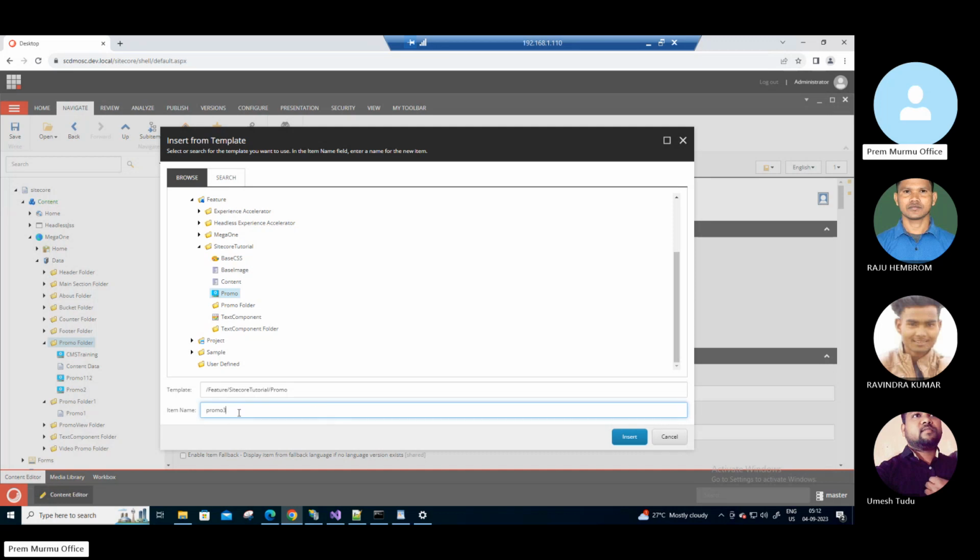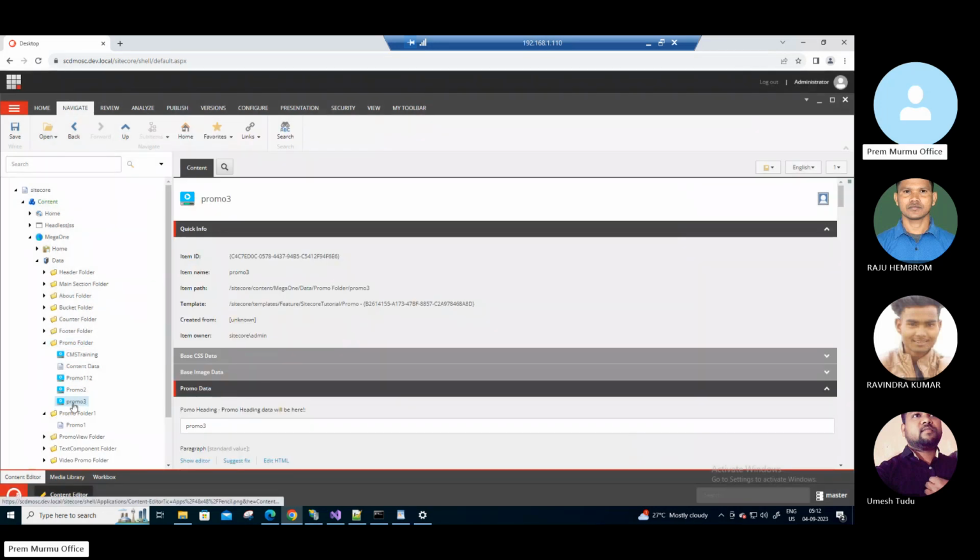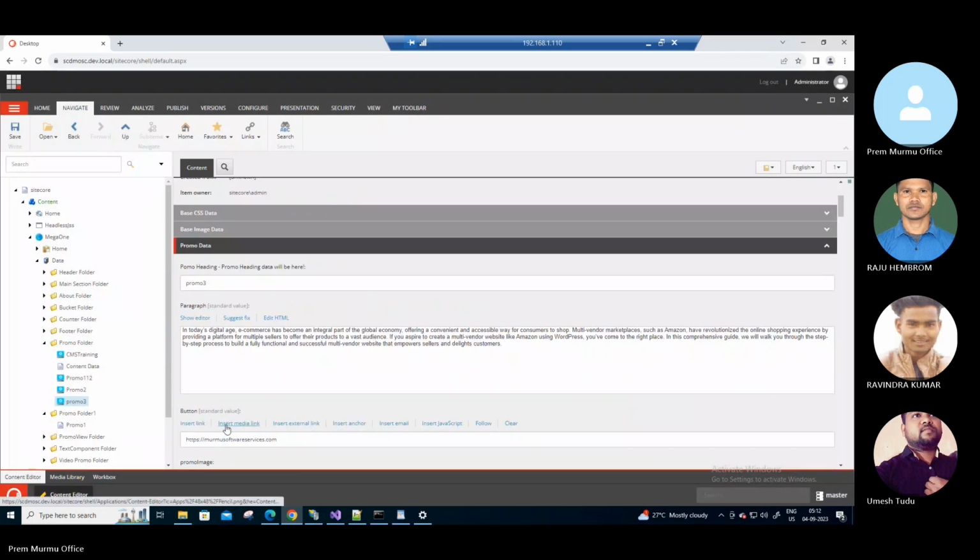You can name it properly. For now, I'm naming the item, and it is from the promo template that we are going to create it. Item name, like promo 3. Okay, so this item is good. In a similar way, we have to create it programmatically as well.